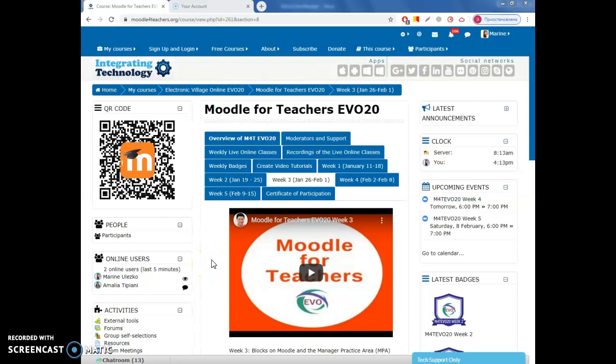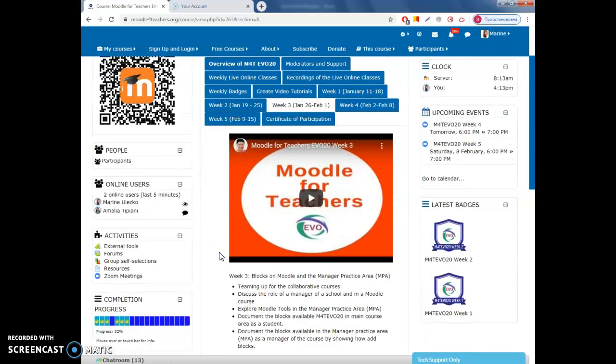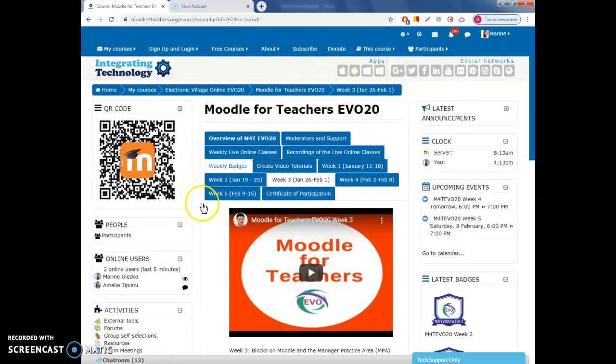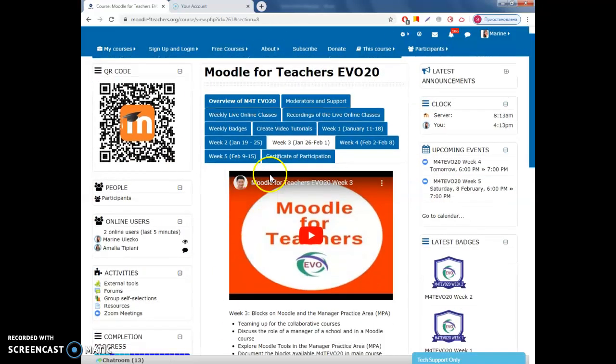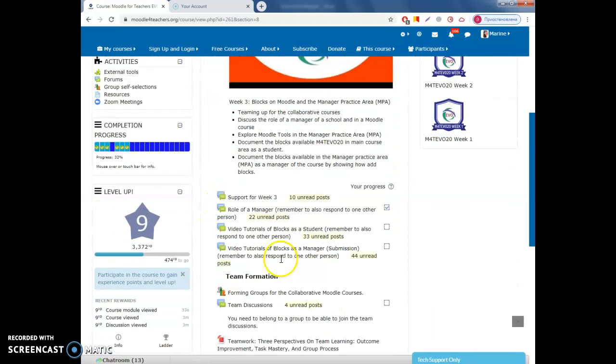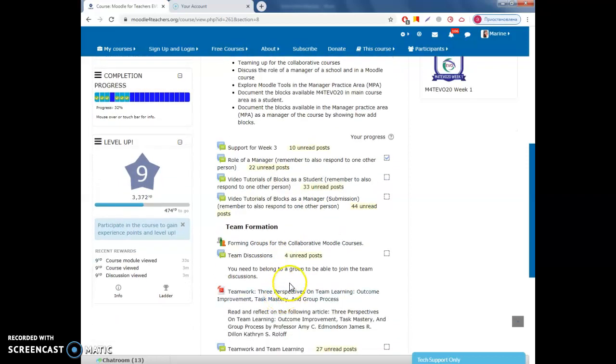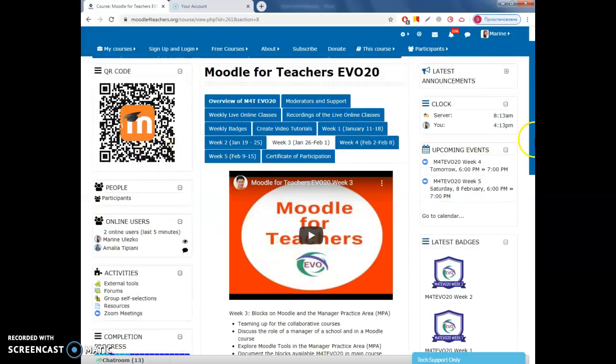Hello there, and on this platform I'm going to show you all the interface of this and where the blocks are. As you see in the middle of this page, you can see the main content. Here we have the courses and the tasks according to the courses, and on the right and on the left you can see some blocks.